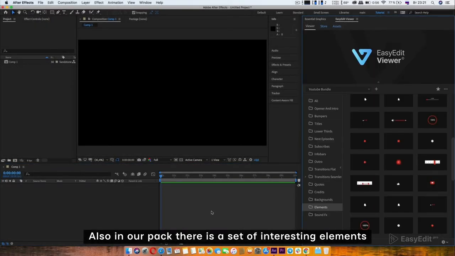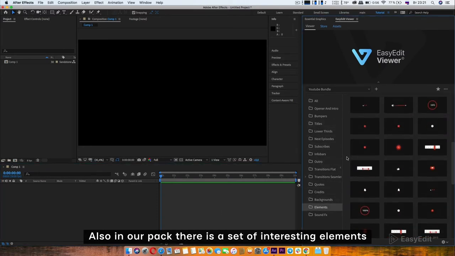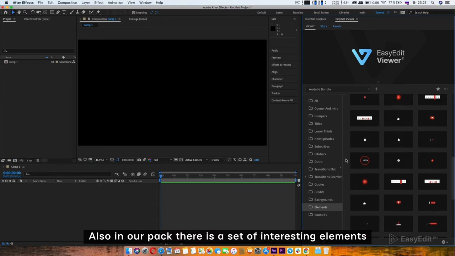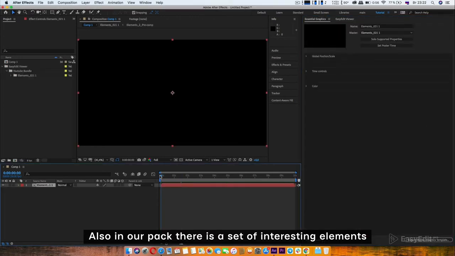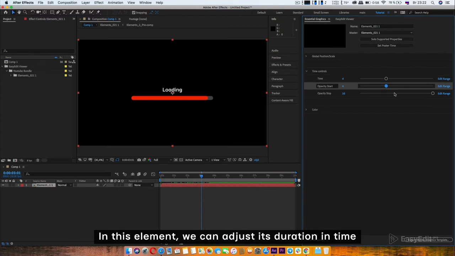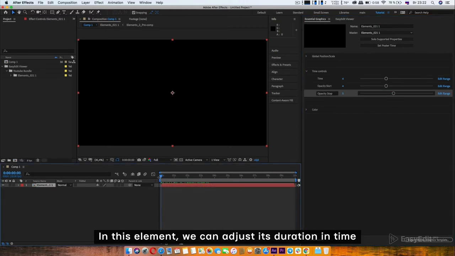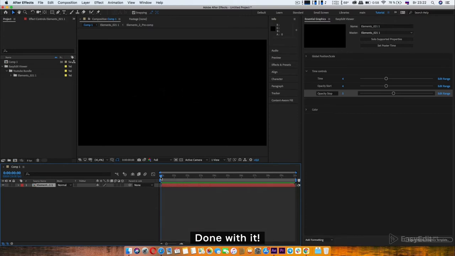Also in our pack, there is a set of interesting elements, which can also be customized with the Essential Graphics panel. In this element we can adjust its duration and time, as well as the start and stop of the opacity. Done with it.